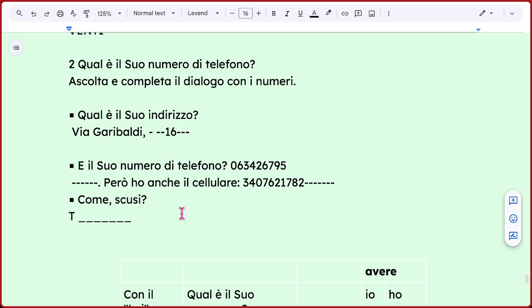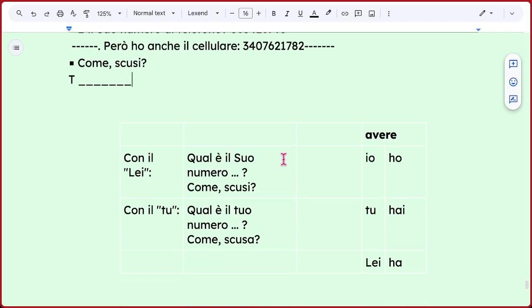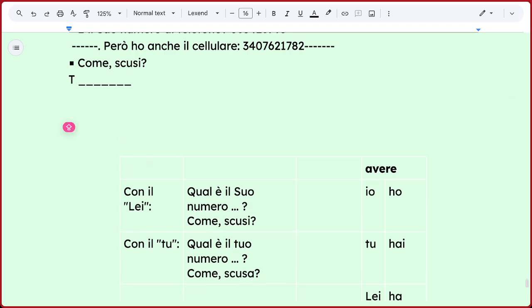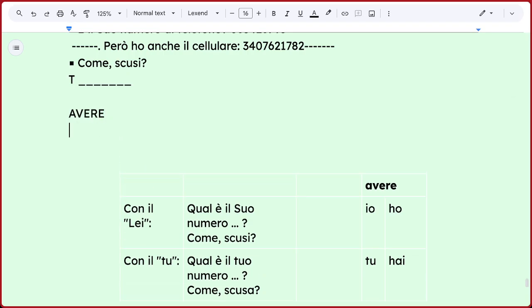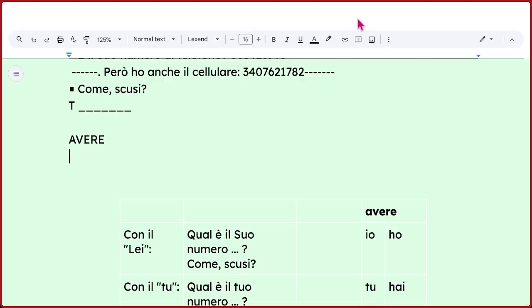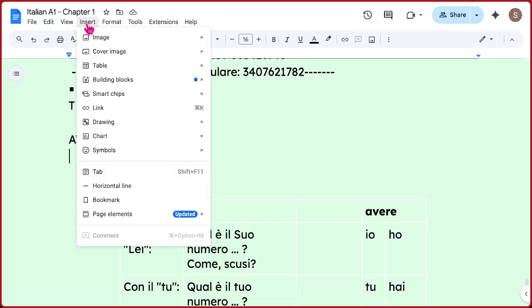Right, so the next one that I wanted to introduce was another conjugation, avere. Now, avere also looks kind of funny because if you've got avere and then it changes again, let's throw in an entire table over here.